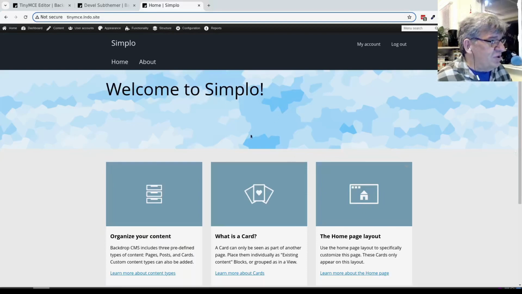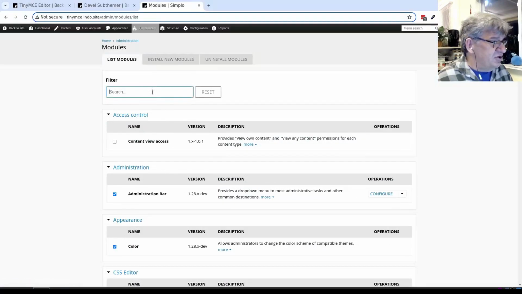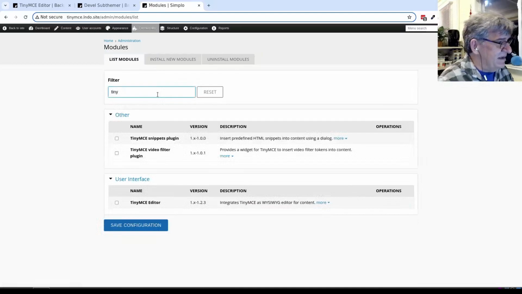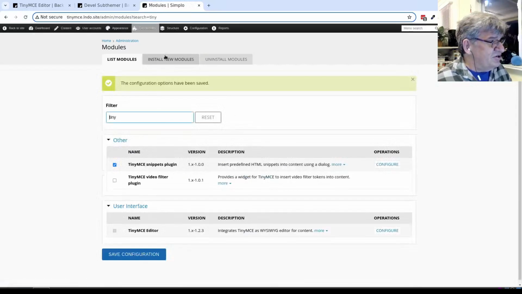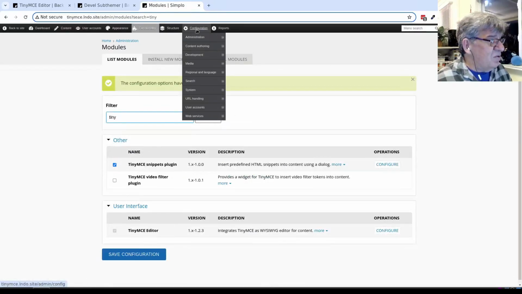Okay, as usual, I've opened up a raw BackdropCMS site. Few modules in the modules directory, so I'm going to go here to list modules, including TinyMCE. There it is. We're going to enable the TinyMCE editor. I'm going to skip over this TinyMCE video filter plugin, but we are going to do the TinyMCE snippets plugin. We'll look at that later. So once I've enabled these two modules, we're going to go to content authoring.